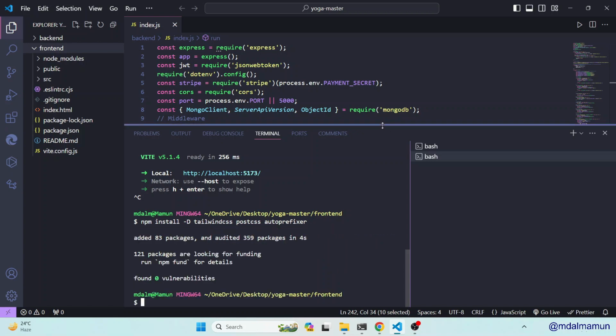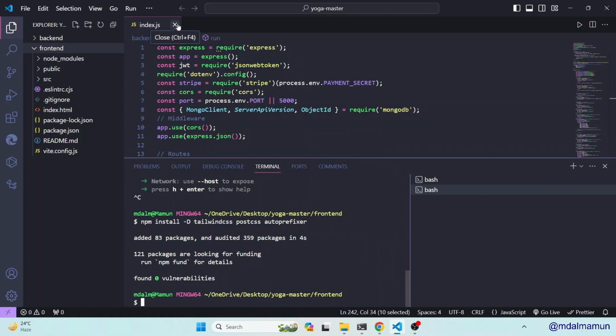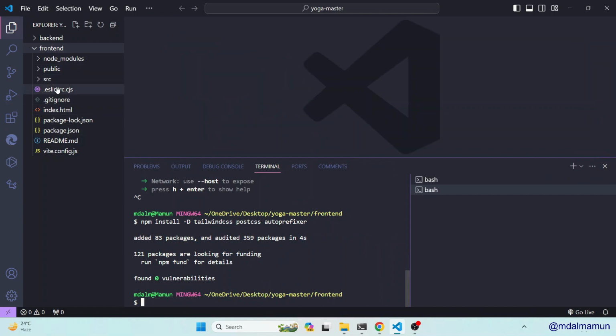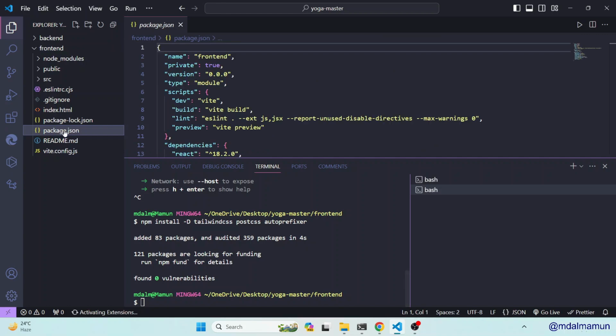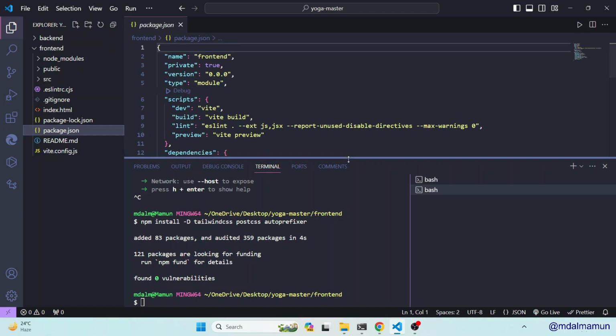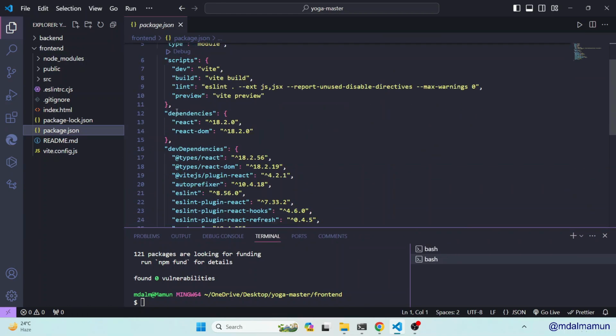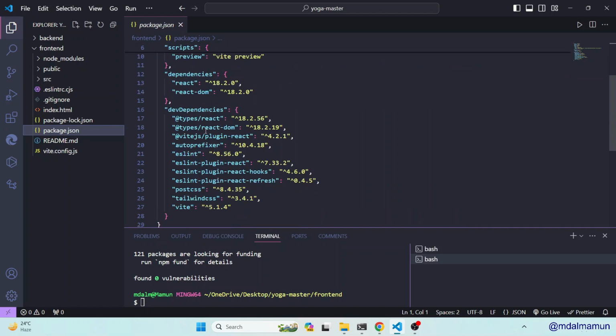Okay, how can you understand if the install is successfully done? From here, in the front end folder, you can see a package.json file, and here you will find all the dependencies. Here you can see dependencies, and I said it will install as dev dependencies. So here you can see this is Tailwind CSS, and this is Autoprefixer, and here PostCSS. Those three we installed.